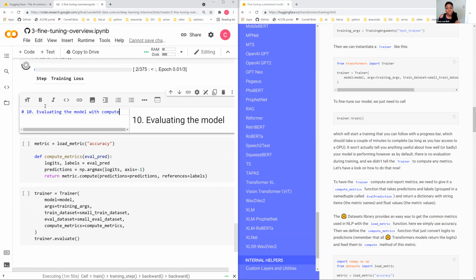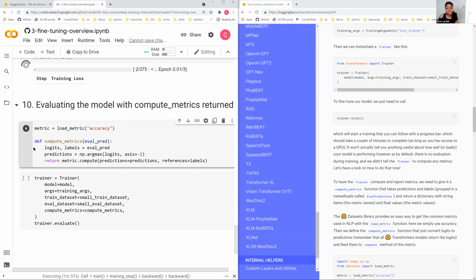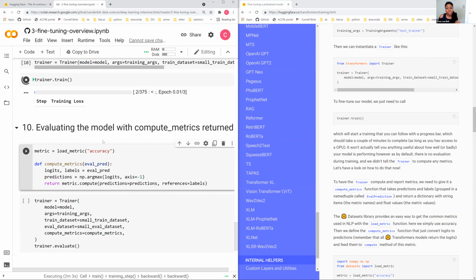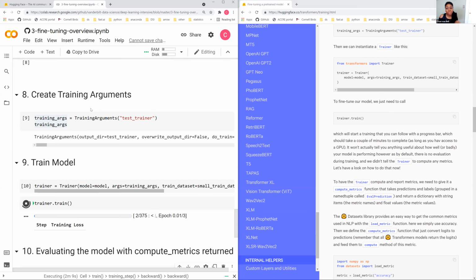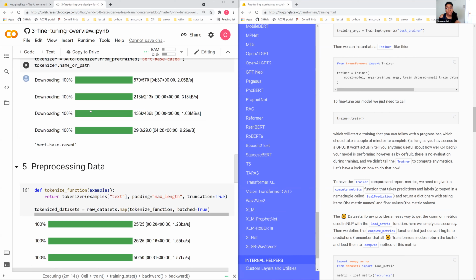With compute metrics return. Okay. All right, so it looks like we have a good overview of that. And we're just gonna abort this thing here. But it looks like we have a pretty good understanding of what we're supposed to do if we want to fine tune a model, right? Because we literally just outlined all the steps.